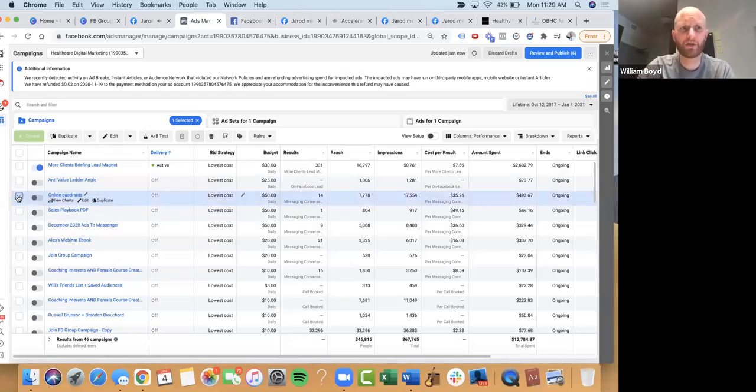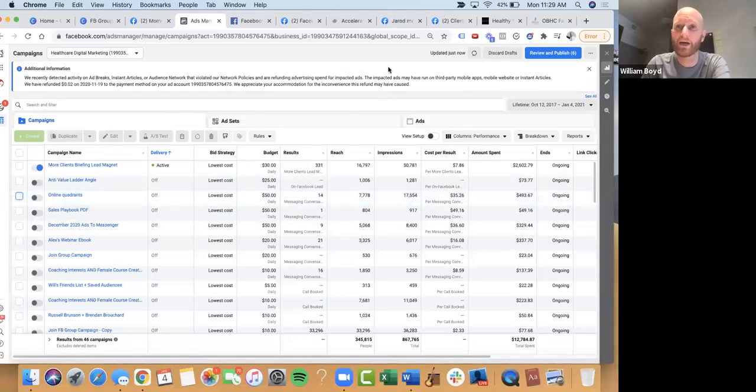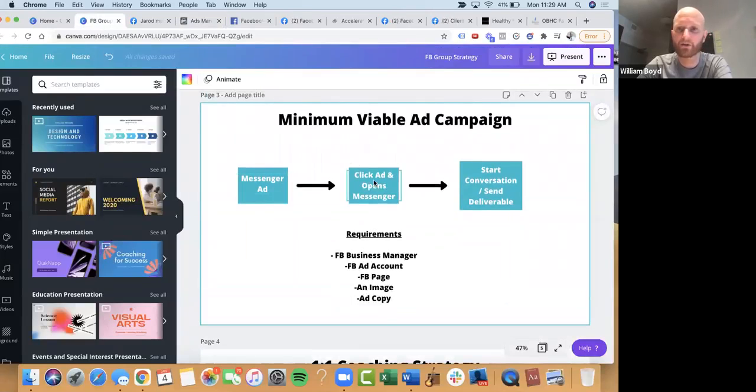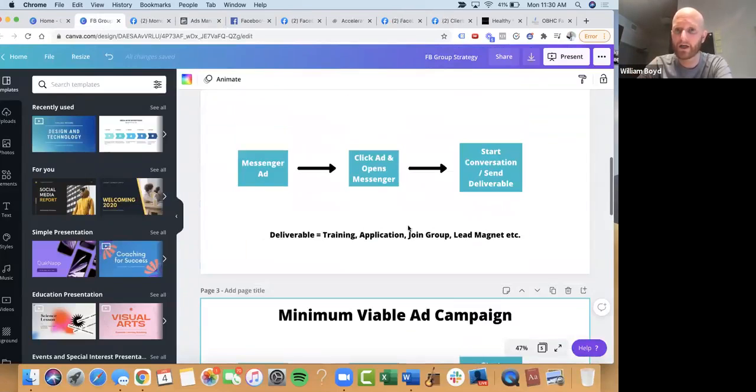And you can actually just get started with your minimum viable ad campaign. And then on the back end, they're in your Messenger and you can message them from your page and start having conversations with them. So keep that in mind. And this has been your training on your minimum viable ad campaign. And now you have a Messenger ad going out. Somebody can click on it, it will open Messenger, and you can start a conversation and/or send them your deliverables, training, join group, or lead magnet.